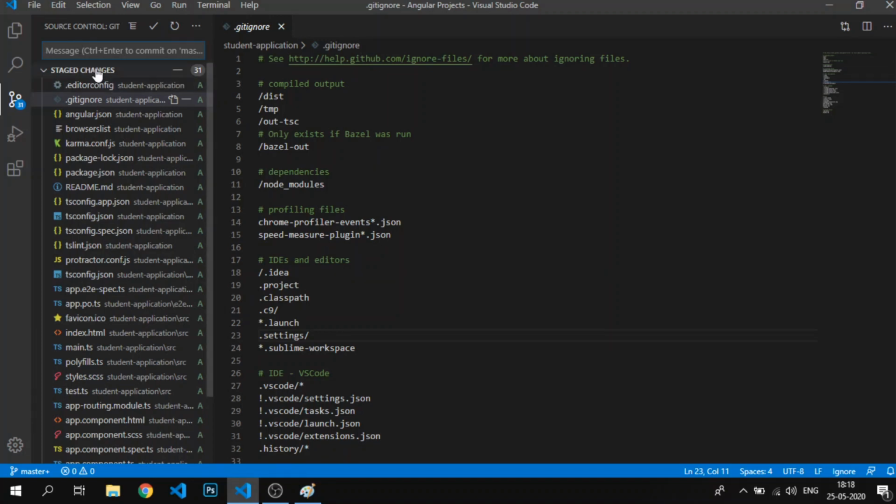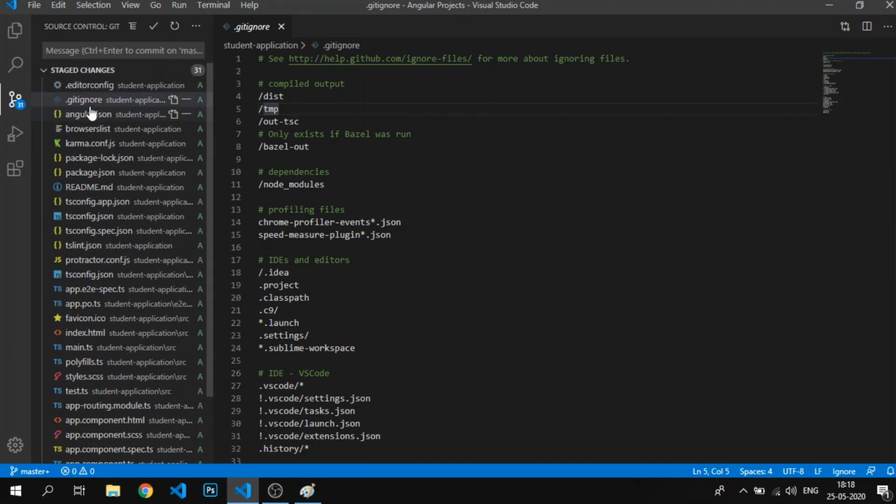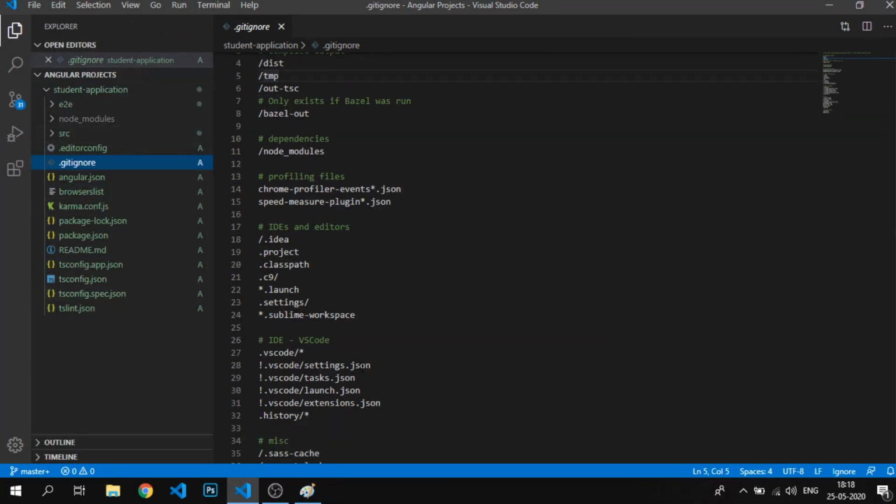So if we want the changes we make to be available to other developers, they should be in the stage changes. This is a very important point. We have not done anything in Git, and still we have these stage changes.